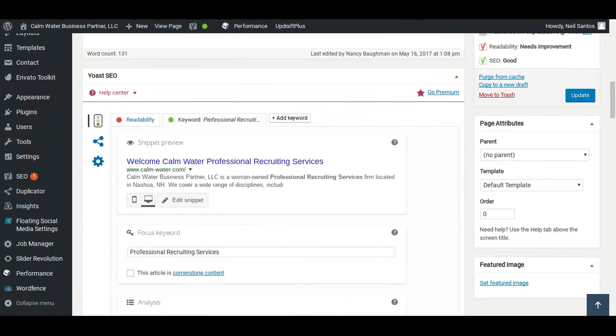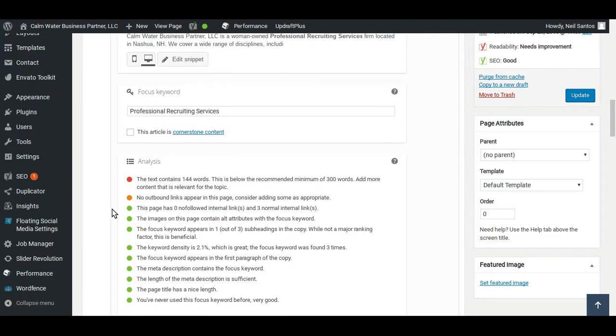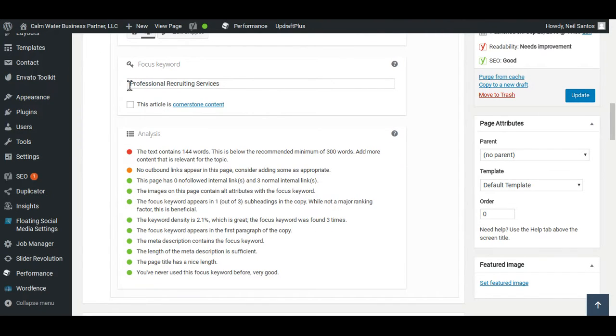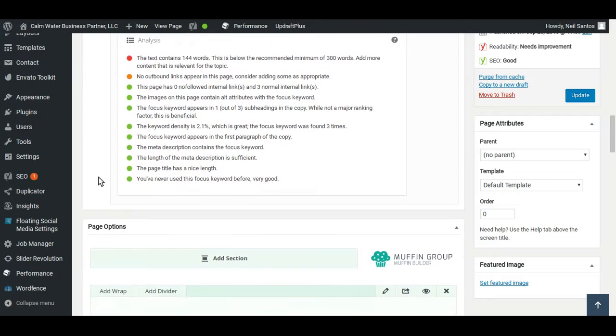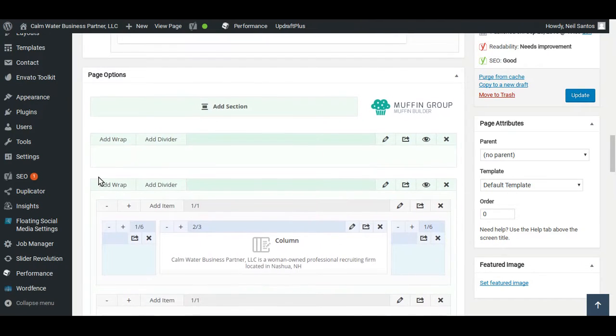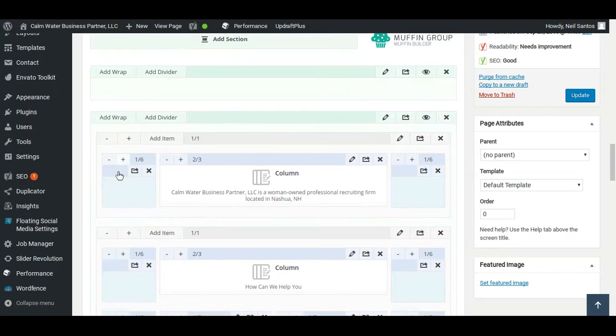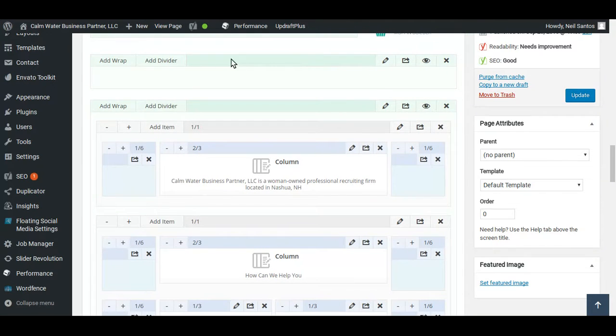So we'll slide down, keep scrolling. I have this optimized for professional recruiting services through Yoast. Now here on page options, this is what I was talking about. So this is actually just a blue line. I'll show you on the front end. That's just a design element.